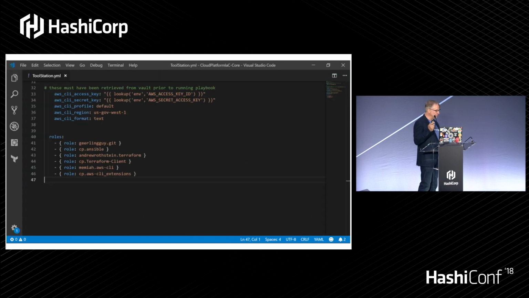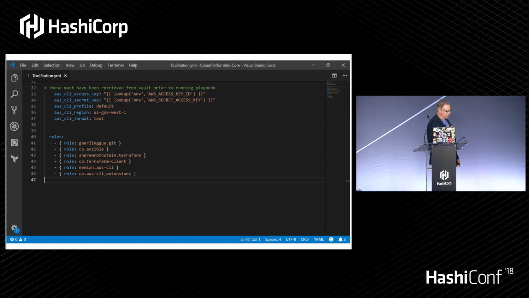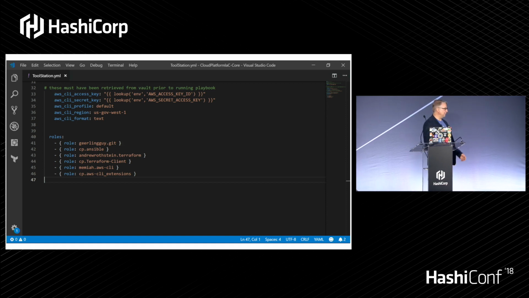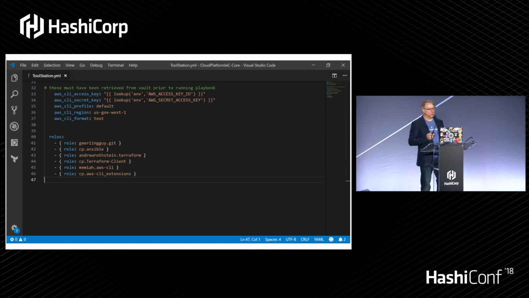This is just a snippet from an Ansible playbook that might load that toolstation purpose onto that, going through and running the different roles. It's going to have the role of being a Git service, of being a Terraform builder, those kinds of things. It would roll through and bring that in.